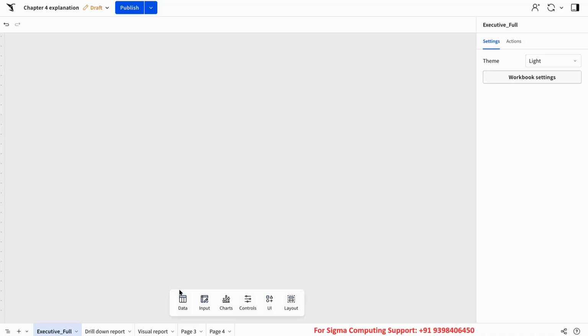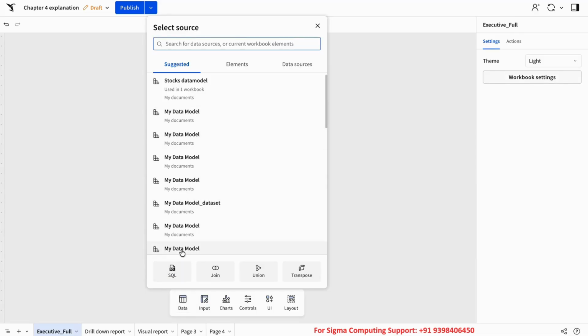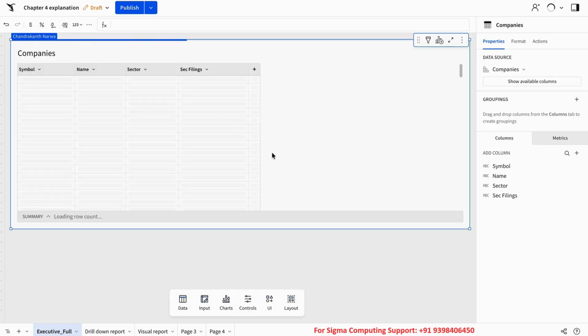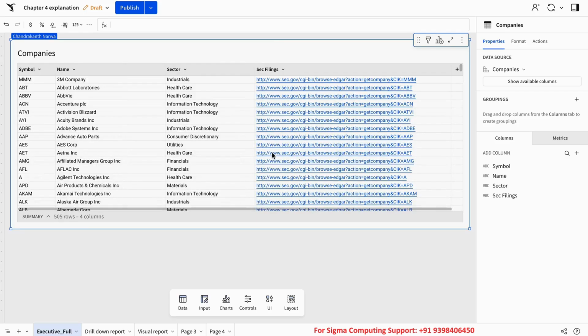So first is data. When you click on the data, it consists of table and pivot table. First let's talk about the table. I explained before how to create a table using SQL, join, union, and transpose as well. But for now, I already created a stocks data model in my last session, and I want to use the same data set. I've just pulled the company's table here, and you can see symbol, name, sector, sec filings. So these are the 4 columns available in this particular table.